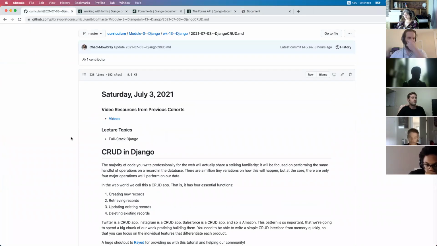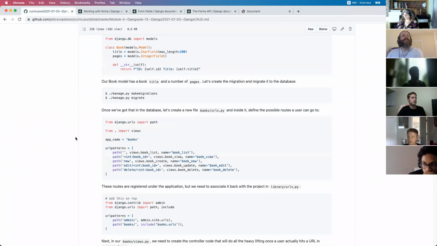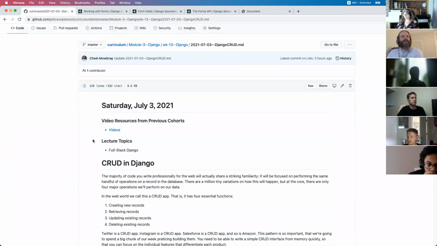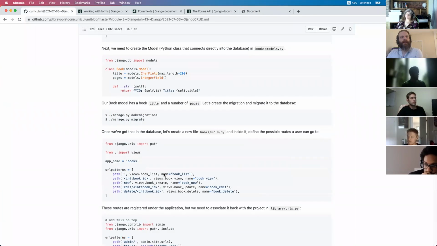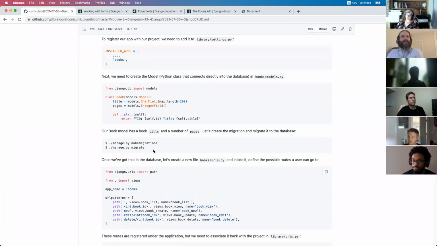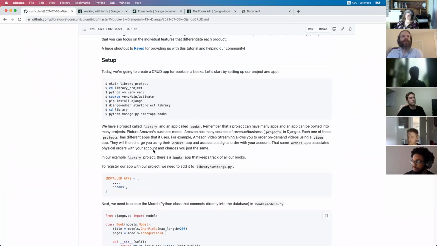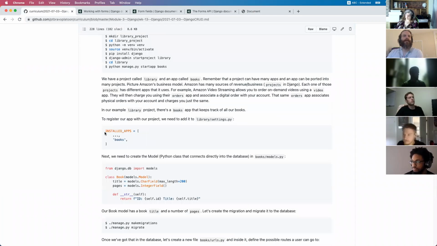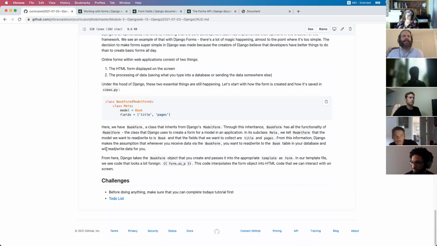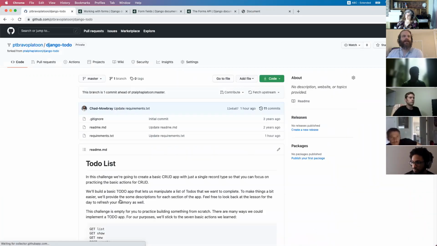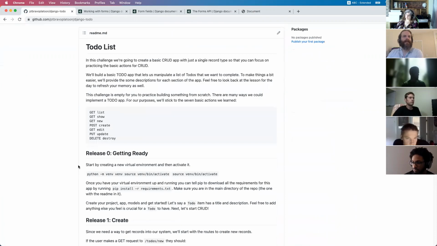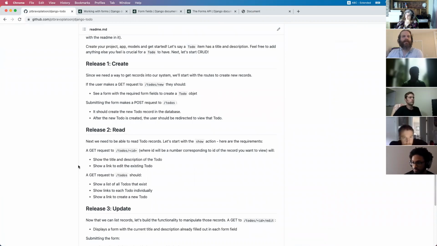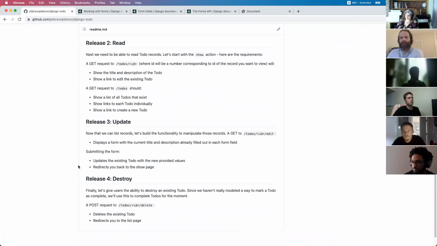All right, and then for today, yeah, you can work through this README if you would like. You don't have to, but if you would like, it's probably helpful to go through. And then the challenge is a to-do list, which is slightly more complicated than what we've done before.